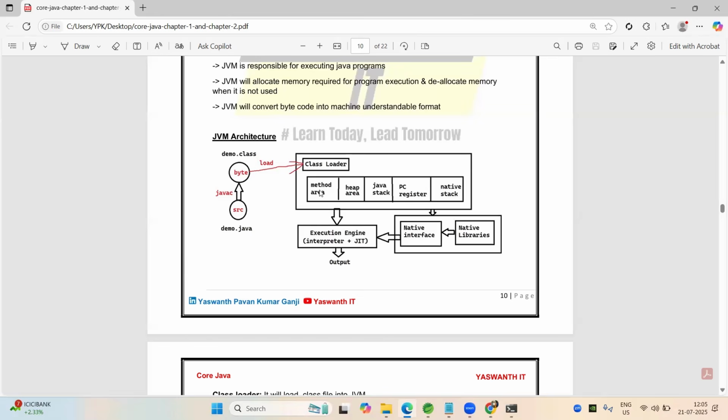In the JVM there are different components: method area, heap area, Java stack, PC registers, native stack, native libraries, and native interface. All these components come to the execution engine. The execution engine contains the interpreter and JIT. Whenever the class loader loads our bytecode into the JVM, all the bytecode will be stored in the method area.